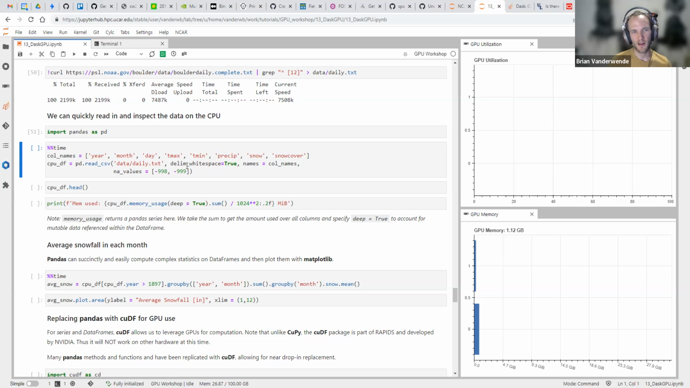It's actually not a comma separated variable file. It's white space separated, so I can use white space as my delimiter. And then I'm going to give it these column names that I extracted out of the file because they weren't necessarily easy to read in the text format that it was in. And for some reason, they use both -998 and -999 for not a number variables.